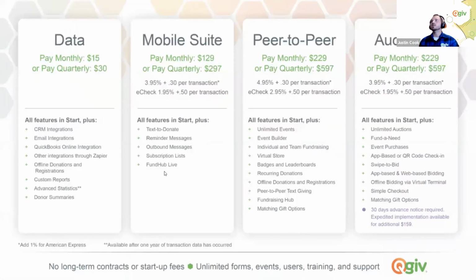With the mobile suite, that is what we call our text to donate. So you can communicate outbound to your participants through the mobile suite itself. You'll be able to accept pledges as well and send out reminder messages to them to actually complete that donation once they do pledge it.